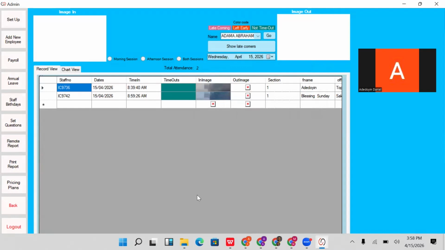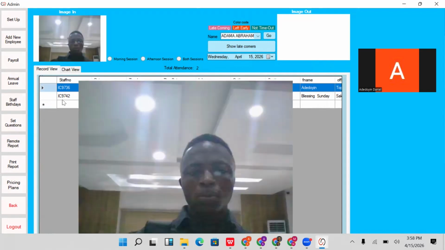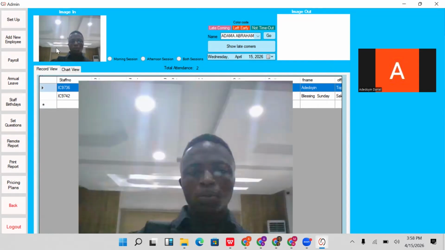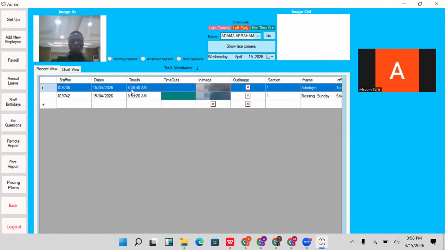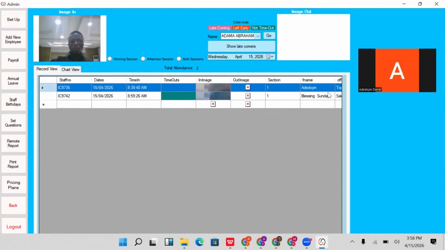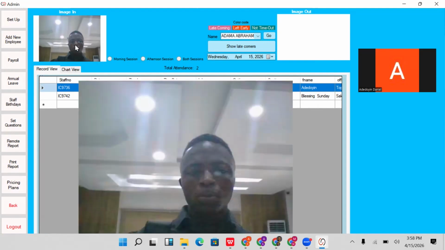So we say our software helps in showing the exact time that staff comes into the office. For example, as of today, this was the time that I came in. This is by 8:39. You can get the exact time for each staff. You know the department, the name of the staff. You can see the image of the staff.